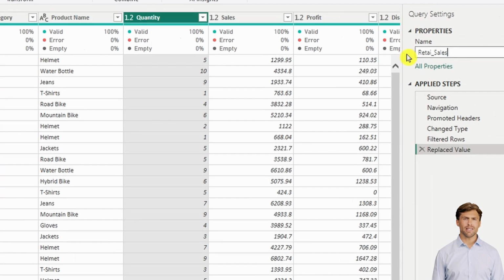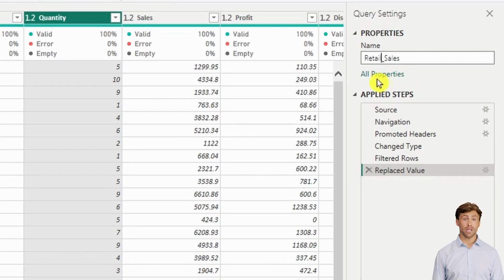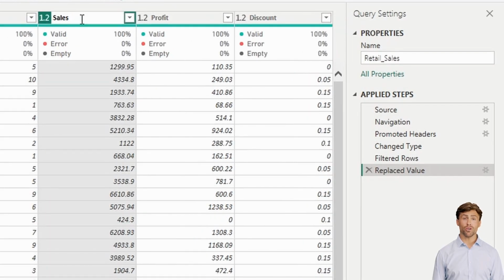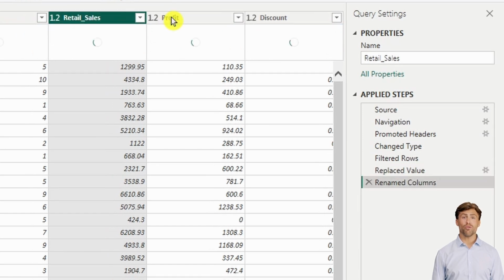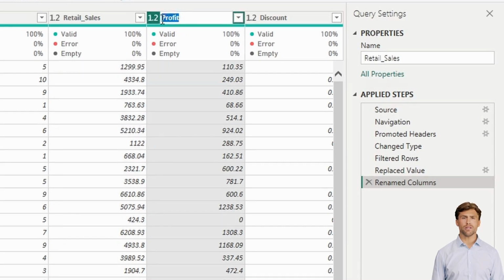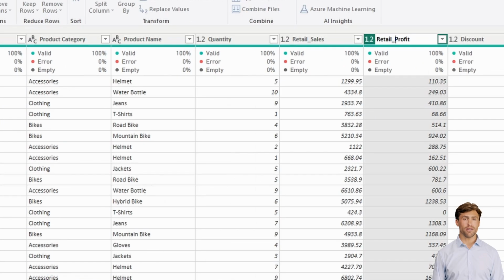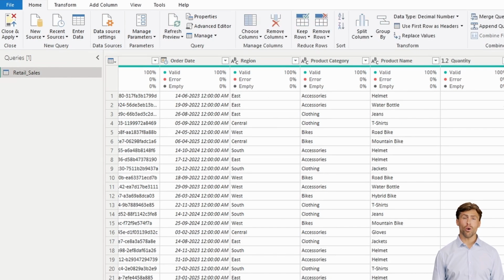Now, let's change the name of our data. Let me consider it as retail sales. Okay, I have renamed it. If you would like, you can even change the column names here by double-clicking. I'm renaming it to retail sales. I'm also renaming the profit column, replacing it with retail profit so that it will be easy for me to understand. Let it be the same for the discount and quantity.